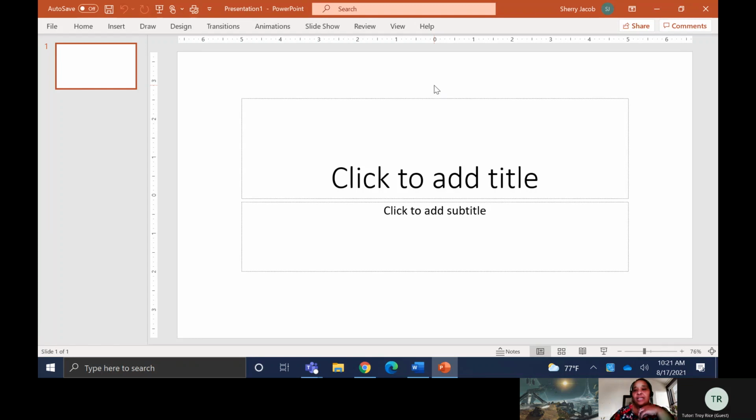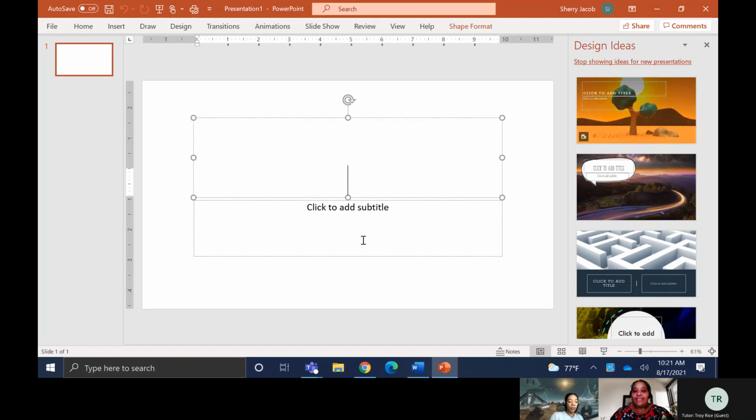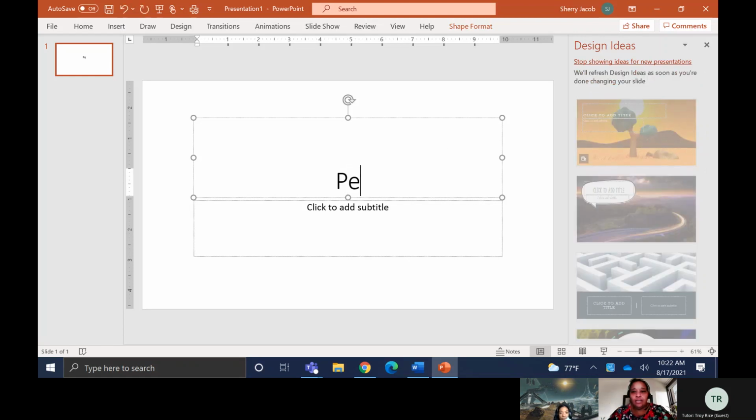Now, one of the new things that Microsoft has added is the ability to do design ideas. What happens here is if you go to add something to a slide and you add a keyword or a key phrase, then designs related to those keywords or key phrases will begin to show up on this design ideas list. So let me just type in a keyword such as pecan.